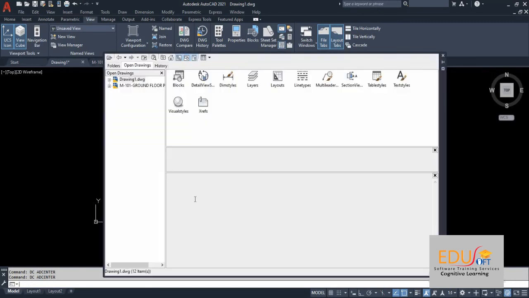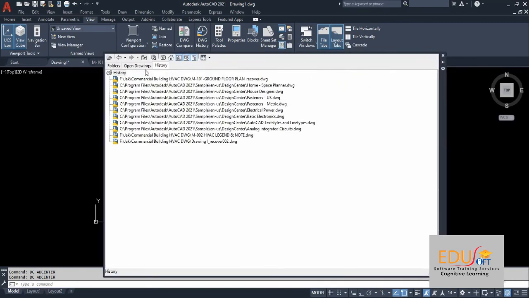The History tab will show all the drawings you have used to import design elements. So I have used this many drawings and opened this many drawings to insert design elements into my current drawing.